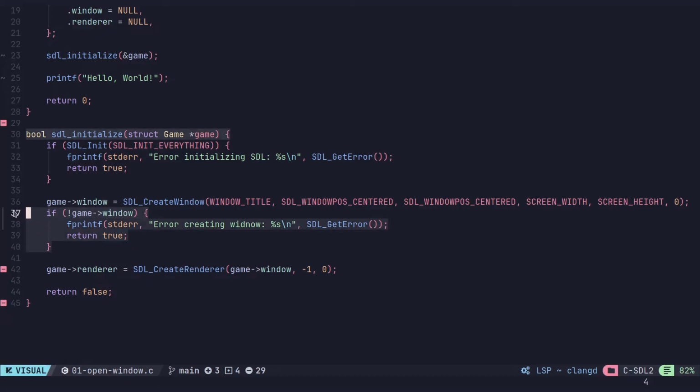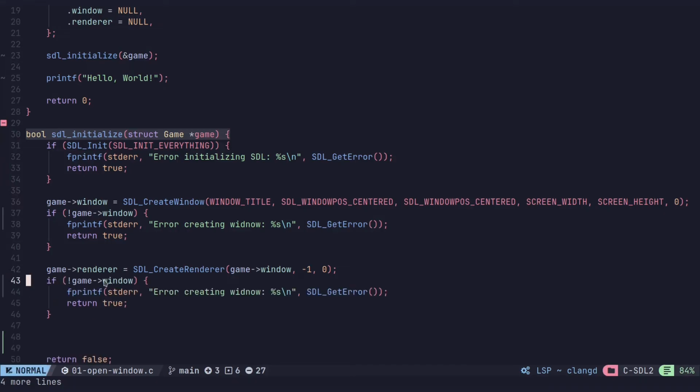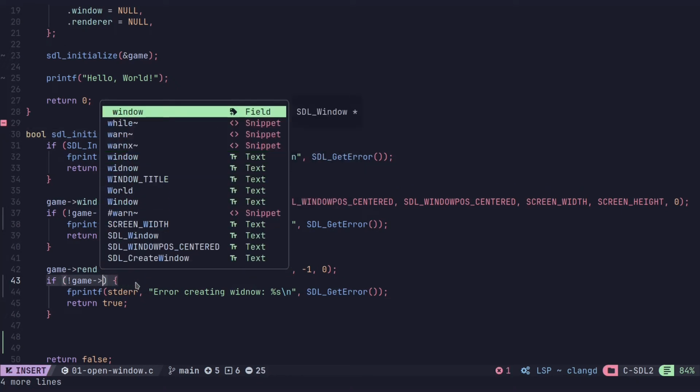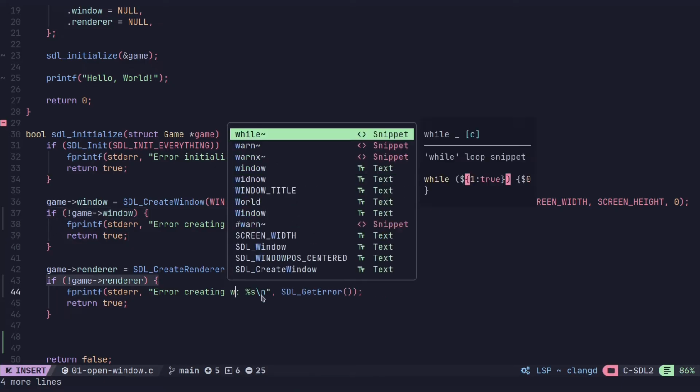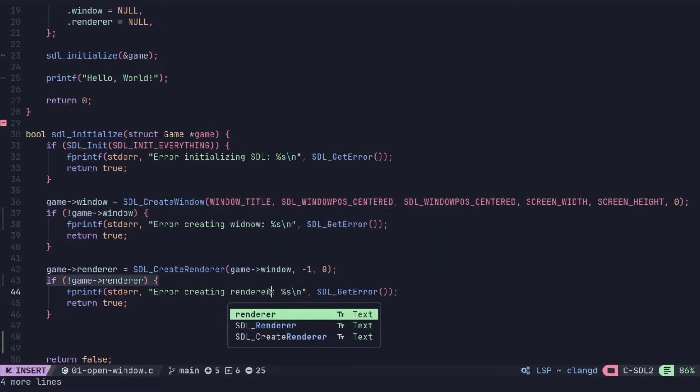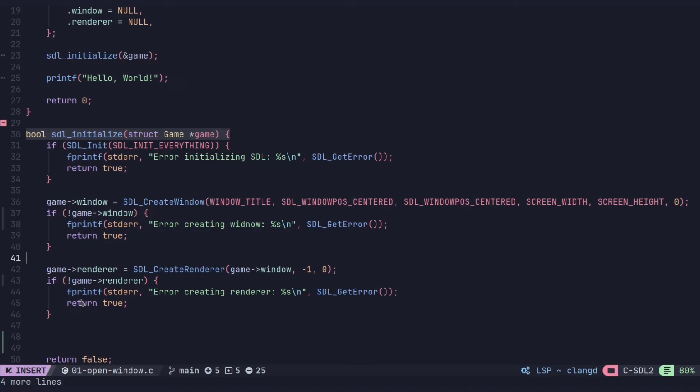So I'm just going to copy this guy again, yank it. So this one, we need to make sure that we change this game window to game renderer. And our print statement here needs to be error creating renderer. And we're still returning true.